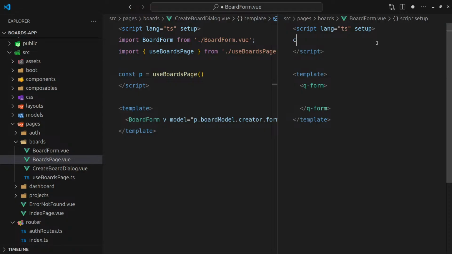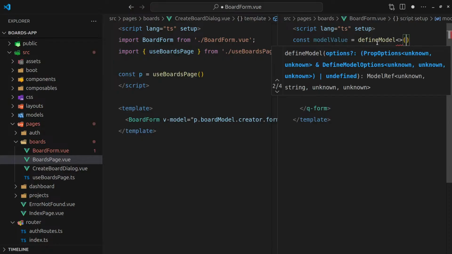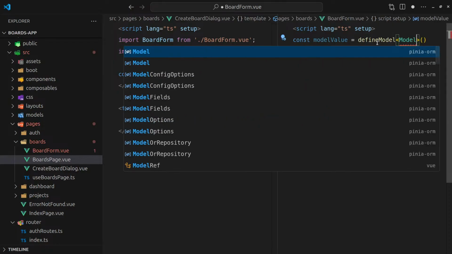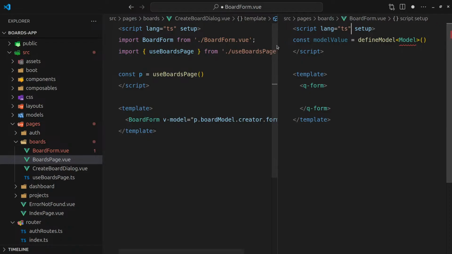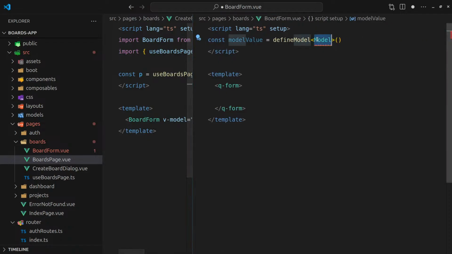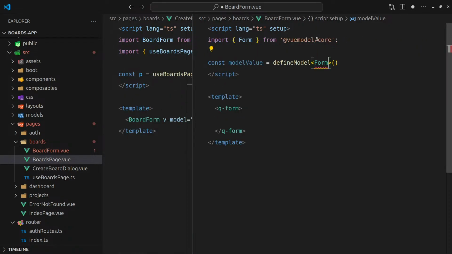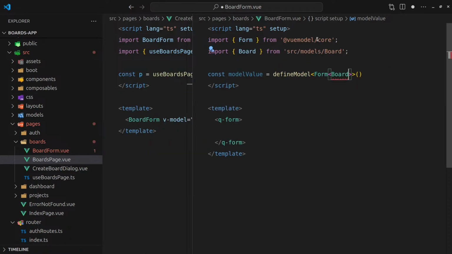And then we can say const model value is equal to define model. We can get all the typing of that. Oh, not model. That should be by typing in here form. And then we just have to pass in the model for that, which is a board model. So now that's going to be fully typed. And we can say required is equal to true, because that's always going to be required. Next thing I'm going to do, the first parameter for that should be model value. My bad.